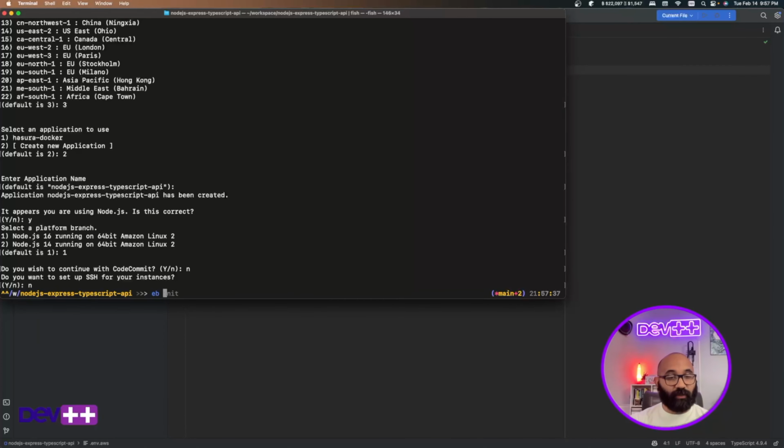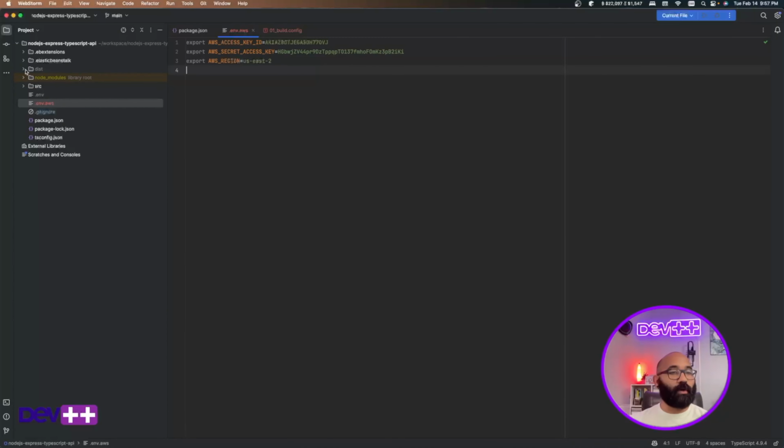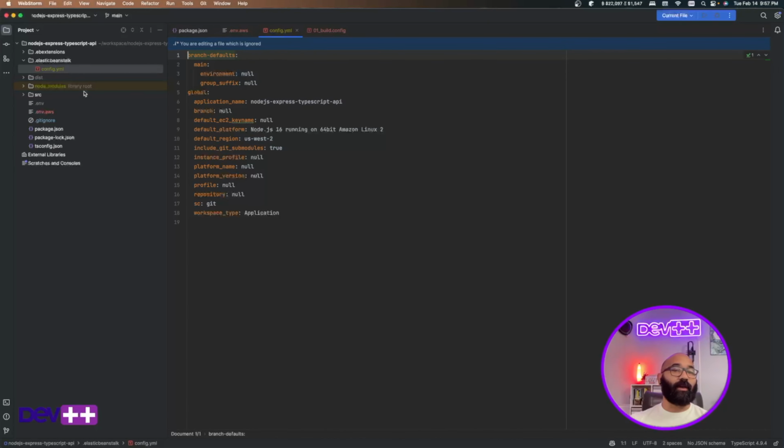So I created the application. If I run eb list, now I should see my application. Oh, right, eb list is just for listing the environments inside my application. If we go to the source code, we can see that a .elasticbeanstalk folder was created, and it contains a config.yaml file that includes the name of the application and some other important configuration parameters, right?